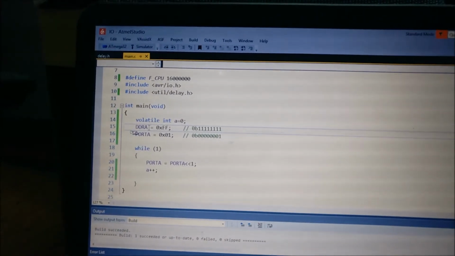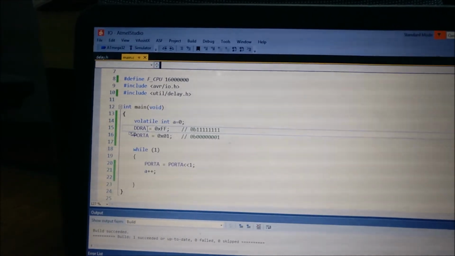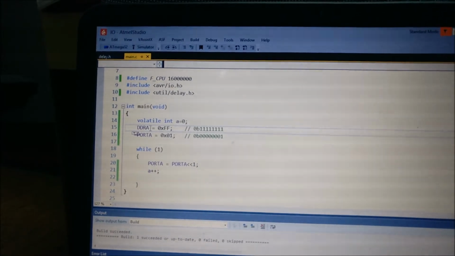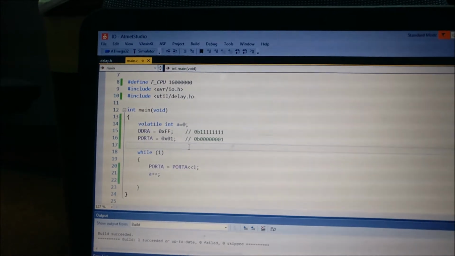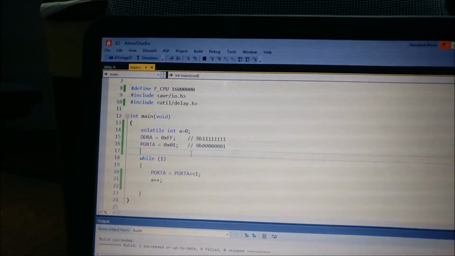Hello guys. Whenever people start learning AVR microcontroller programming, they usually start with the basic input-output registers. But has anyone ever tried the debugging method to learn how these registers actually work? So let's check that out.